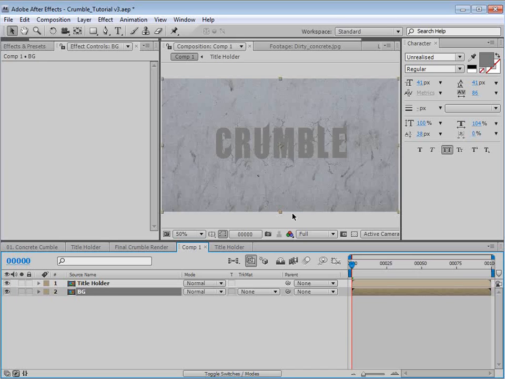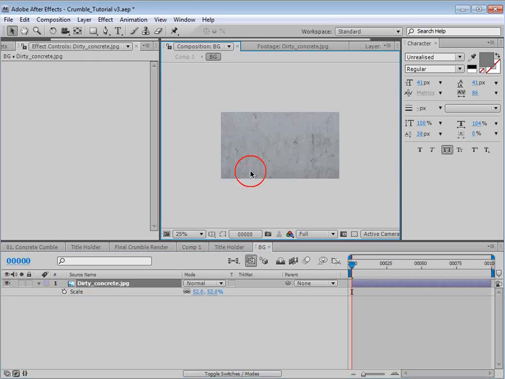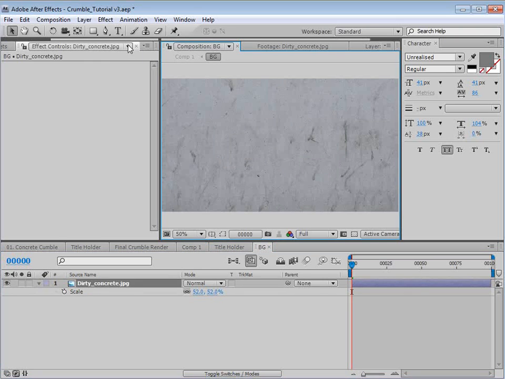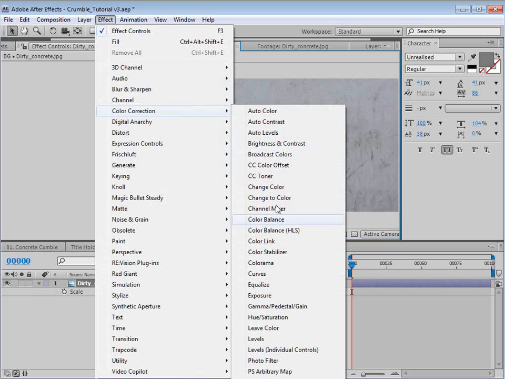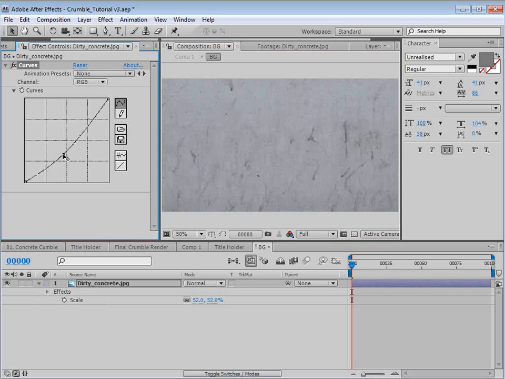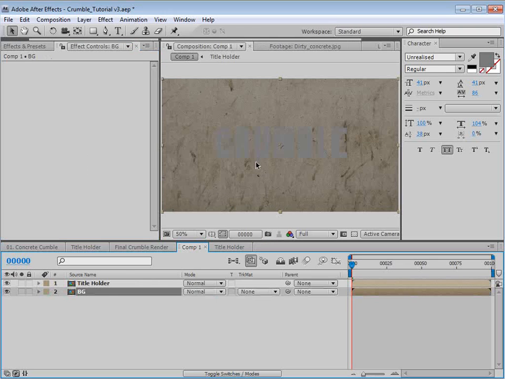All right, so the first thing I'm thinking is the background is a little washed out. So let's double click on that comp, and we'll do a little bit of color correction. So we'll choose Effect, Color Correction, Curves, and we'll just darken it a little bit, maybe add a little red into the mix, and bring the blue channel down a little bit. So it's kind of warm, looks pretty good. Back into the main comp.